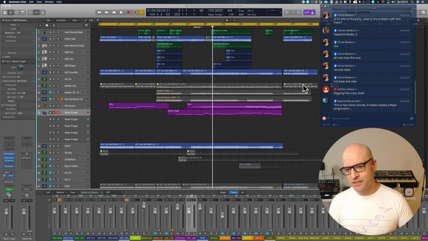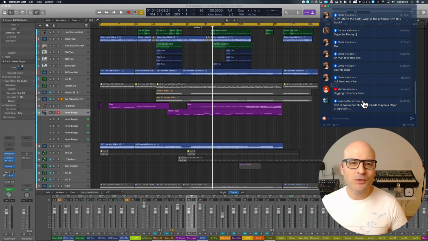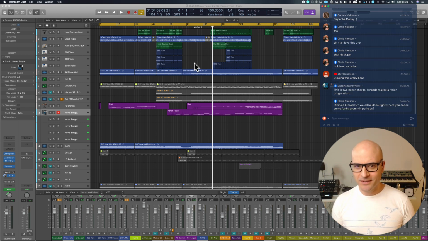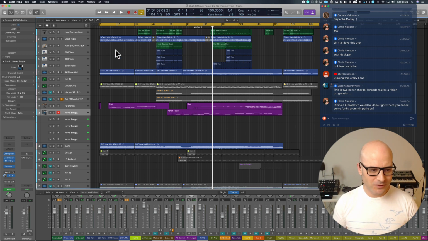So Sasha is saying it needs maybe a major progression. And yeah, I could do that, but I don't want to do that, because I don't want to do anything other than this, but I do want it to go somewhere, right? So I don't want to change anything about it, because that's kind of part of the story angle, if you like. So what I'm going to do is I've got a list of things here.